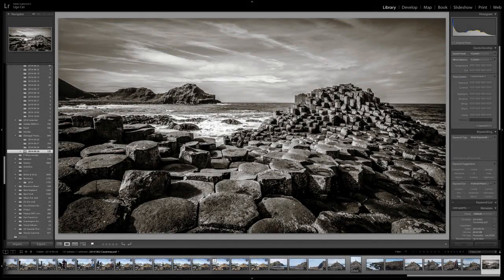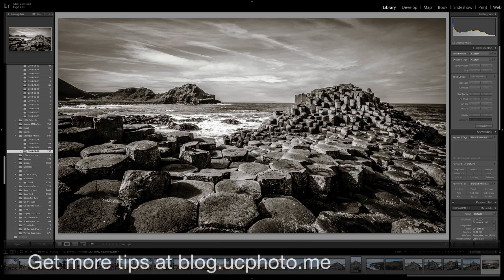I finally did some work in Lightroom, converted the image to black and white, gave it a bit of a warmer tone, worked on the levels, the clarity, contrast, and so on to get the final result that I really wanted. My Giant's Causeway picture with no people in it.